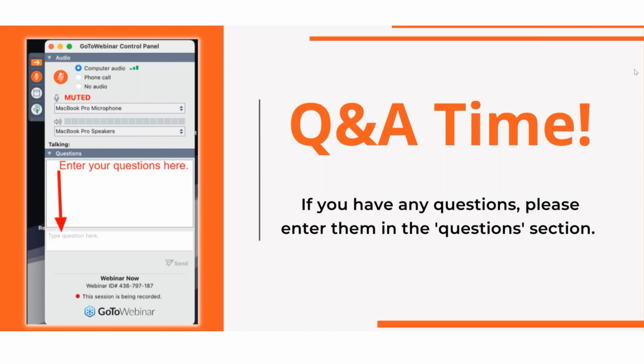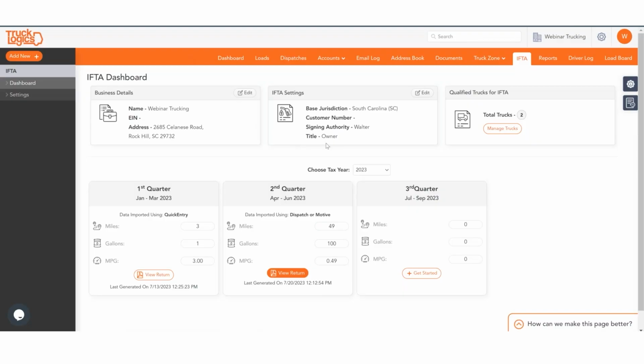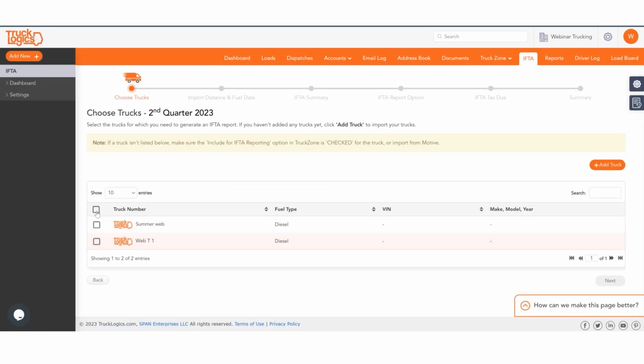While we're waiting on questions, I'll just go ahead and review some of the information that we've discussed today. So we talked about how with the dispatches or Motive option, when you get started, you have to select the trucks that you're going to be reporting your mileage and fuel for. If you have multiple trucks, or if one of your trucks didn't run but you still have a few other trucks that did, you can select whichever trucks you want. You don't have to select all of them, just whatever you're reporting for.